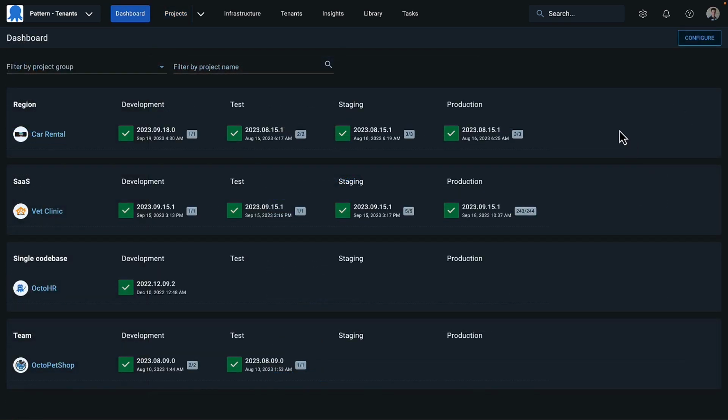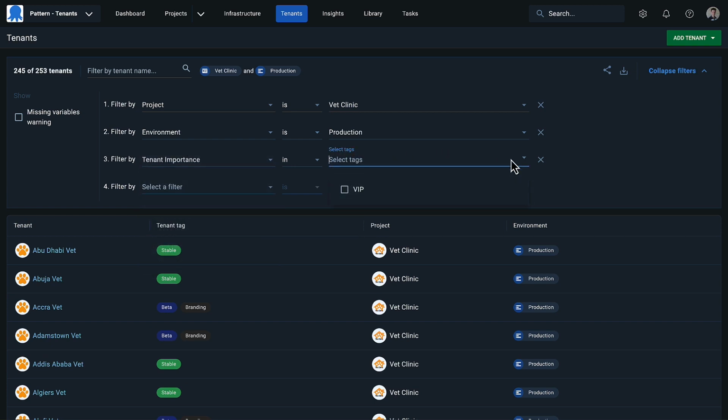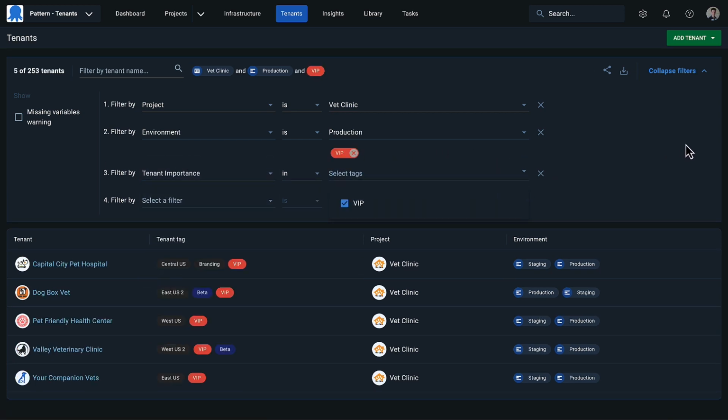Know where your releases are, regardless of your tenanted deployment strategy. See important tenant details at a glance, like connected projects, environments, and their assigned tags.